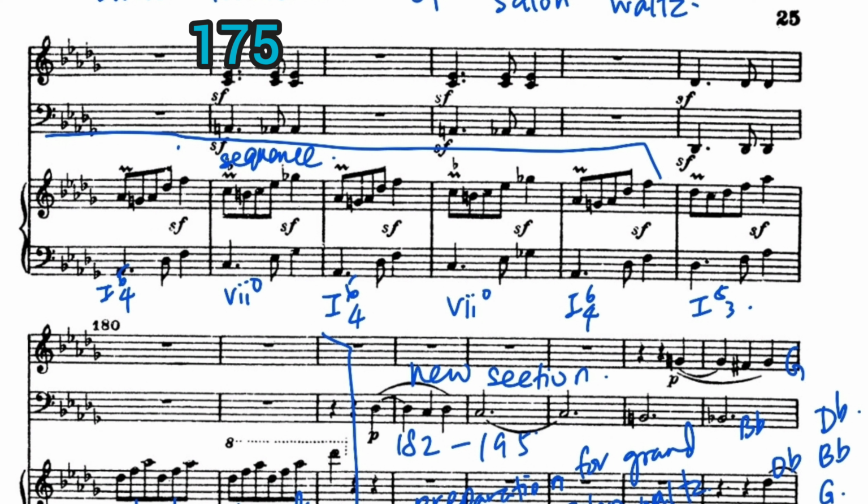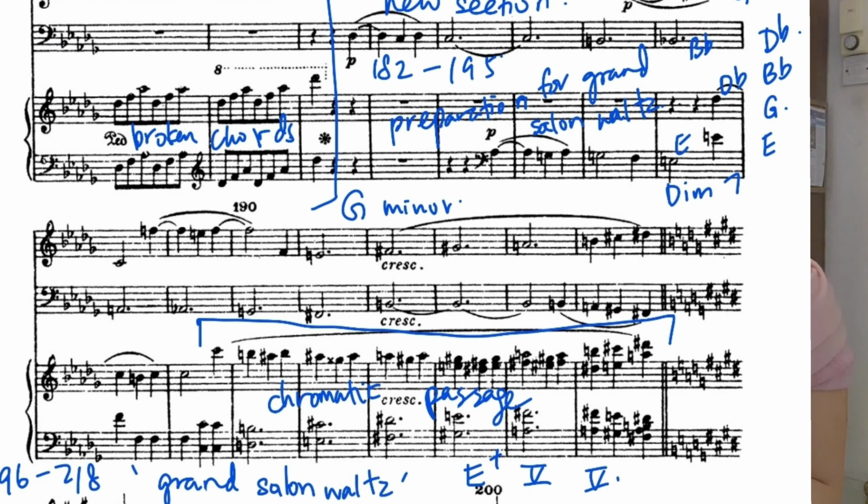And there is a new section in bar 182 to 195, which is the middle of the ternary form. As you know, this is a ternary form. It starts with the theme, and the middle section is a waltz. It suddenly becomes a waltz. It's in triple time, and this is the middle of the ternary form, and it modulates to G minor.